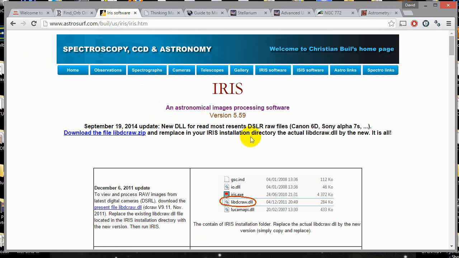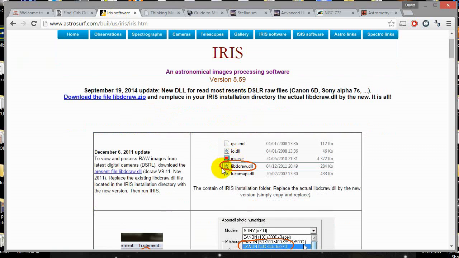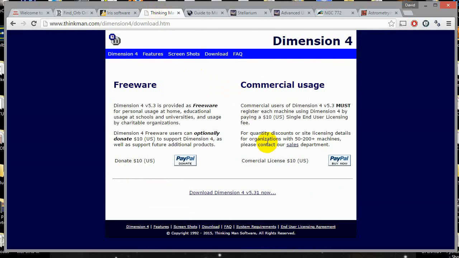AstroSurf has Iris. Awesome little program, freeware. There are probably many different ways of doing this, and I'm sure you have your own method for calibrating your images, but I'm going to use Iris today. It's a very easy, very quick way to calibrate images before you blink them to look for moving objects. This one is also important.